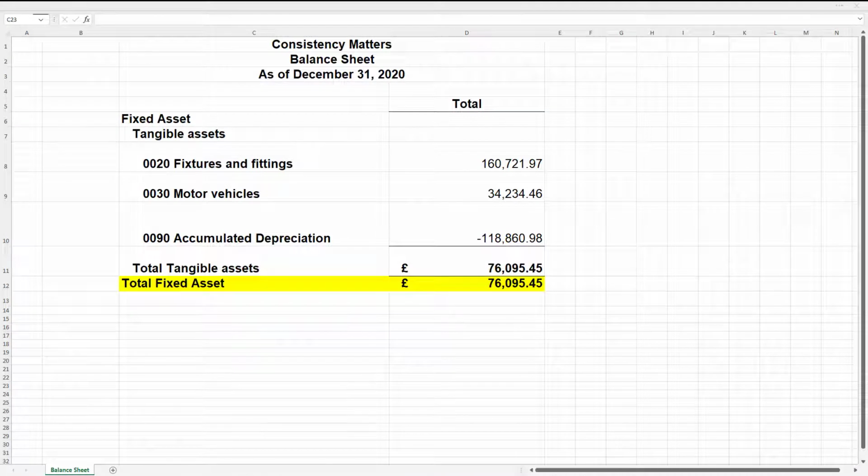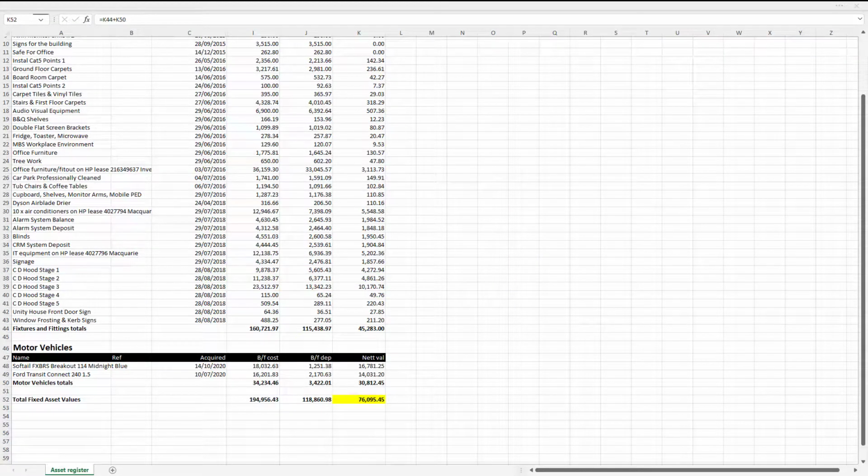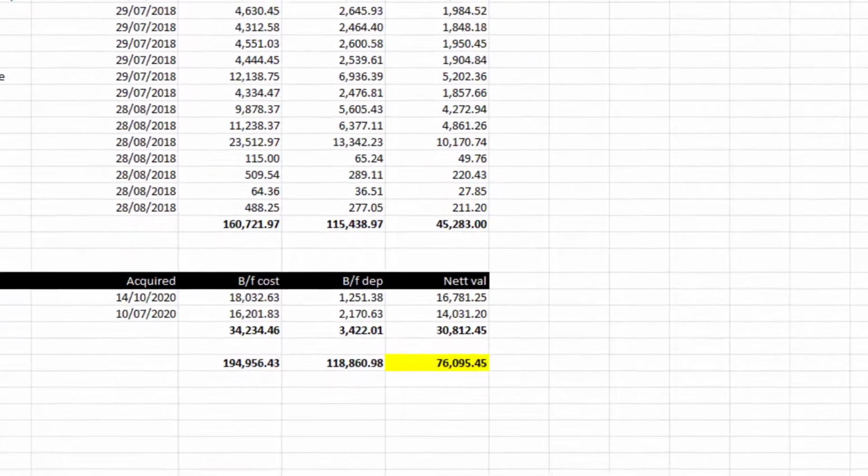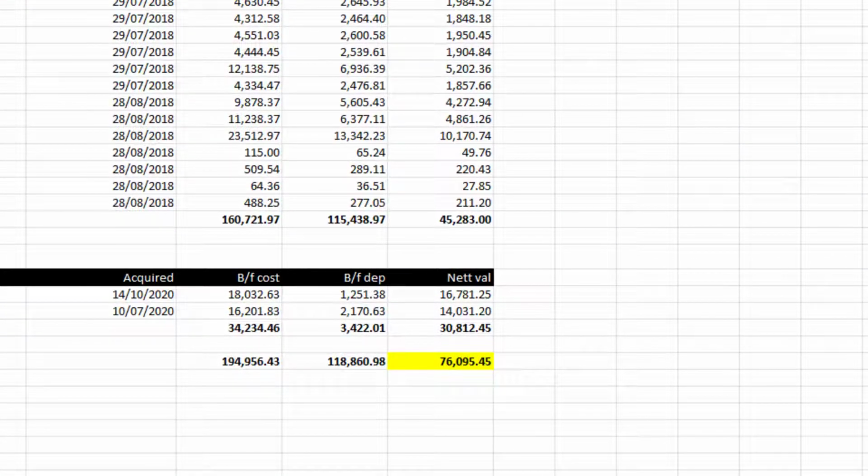I should now check my balance sheet as of 31st of December 2020 and look at the total fixed asset values that are held there. This total should agree exactly to the total value of fixed assets per my fixed asset register. If it doesn't, I'll either need to make some adjustments within my accounting software, or I'll need to make sure that my fixed asset register is up to date before moving forward.